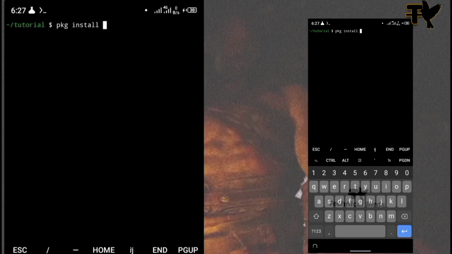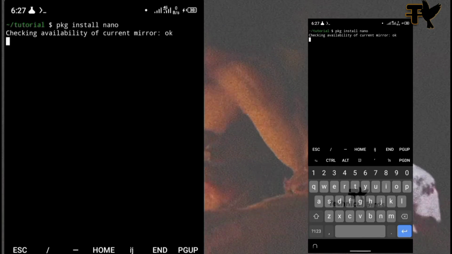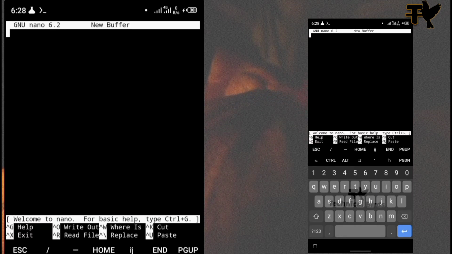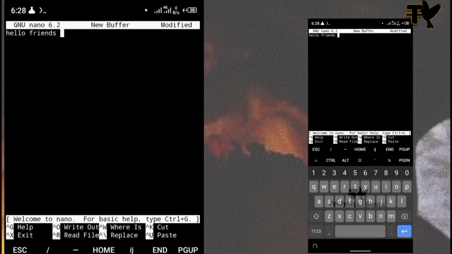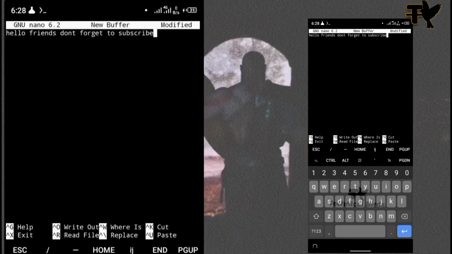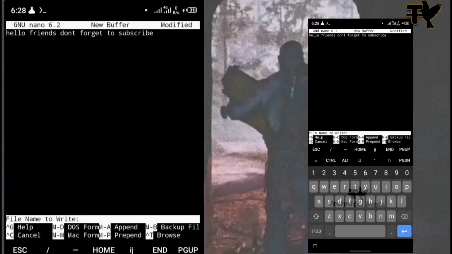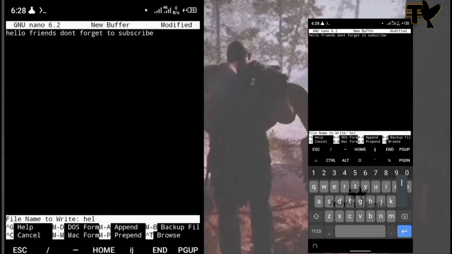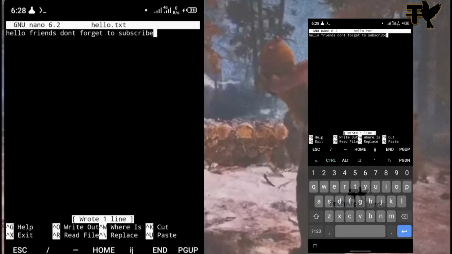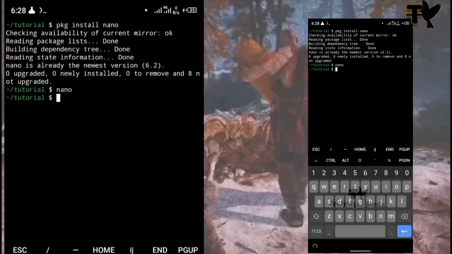The next command we're going to be looking at is the nano command. The nano package is a text editor. If I type nano now, I'm just going to create a txt file: hello friends, don't forget to subscribe. To save this file as a text file, you type Ctrl+O, and then give the file a name. I'm just going to give this hello.txt. Then you press enter, and press Ctrl+X to exit.